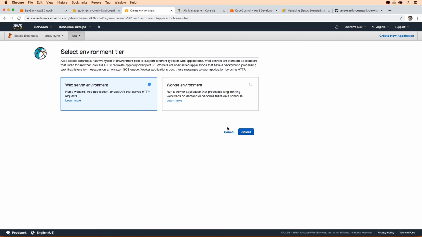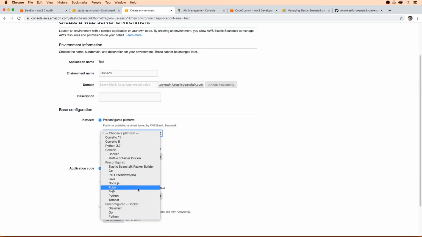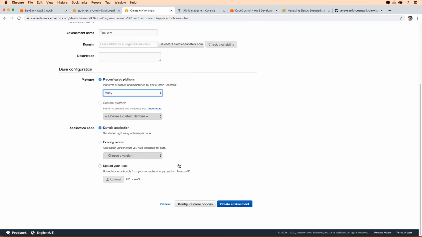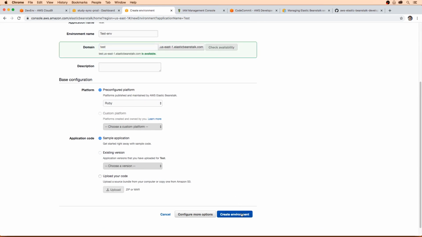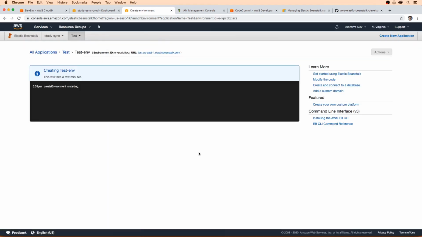So I'm just going to go here, go to web server environment. I'm going to leave it as test. I'm going to choose Ruby. I'm going to go down here and launch a sample application that will launch Rails. I'm just going to write test in here. Check for availability. That's all good. Hit create environment.